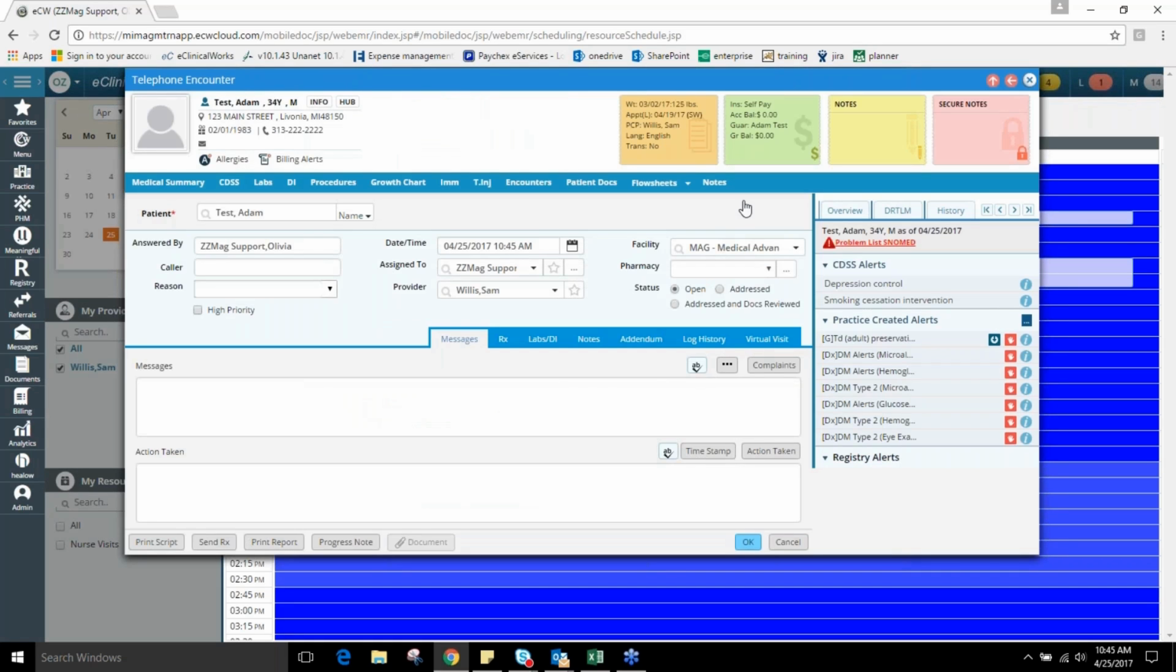All right, here's our telephone encounter screen. You can see that it auto-generated our patient's name and who created the telephone encounter, as well as the date and the time. It assigned it to myself. I can change that if need be. And the patient's normal provider when they are seen at the practice.